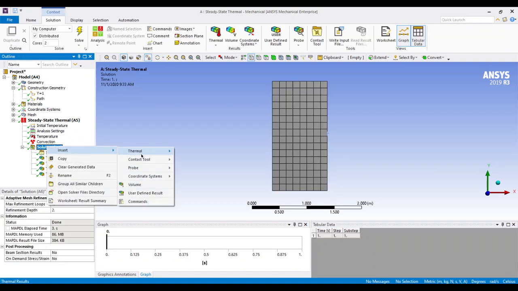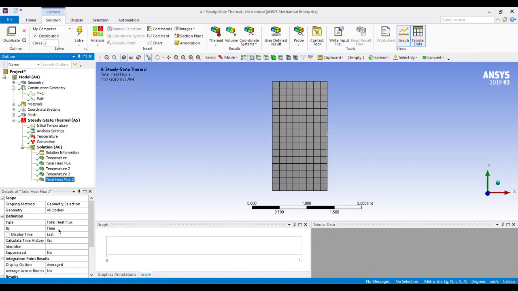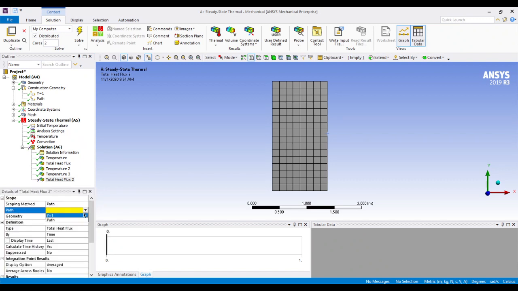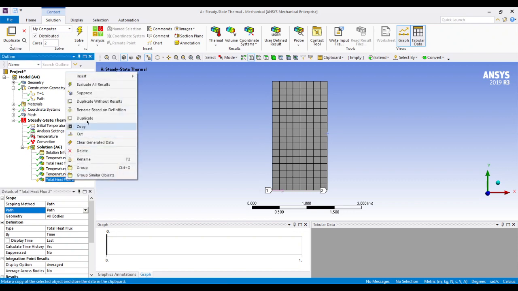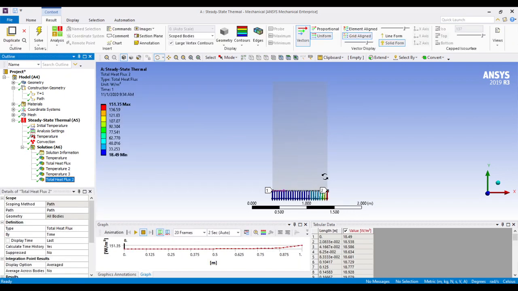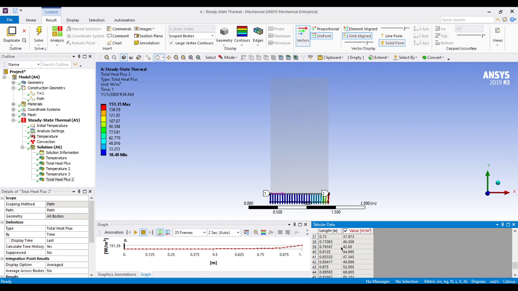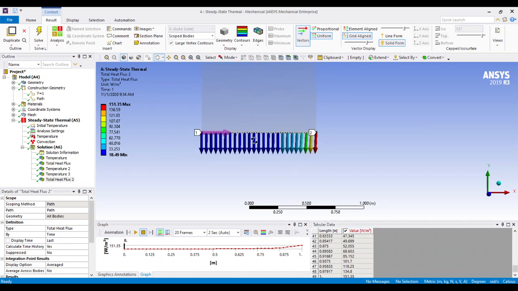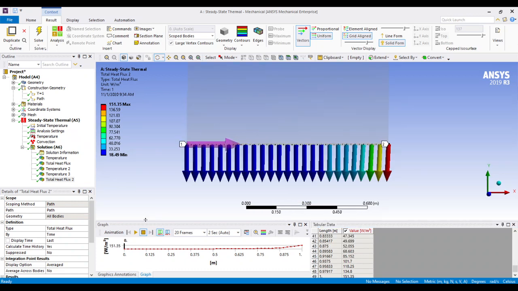Again, if you want, insert thermal total heat flux, and in geometry selection again we will select a path, and inside the path we can select this path, basically the line joining these 2 points. We'll say evaluate all the results, and you can see the heat flux through this edge, and you can see the graphical representation of the heat flux as well as the tabular representation of this data. So you can just go closer and see these results.